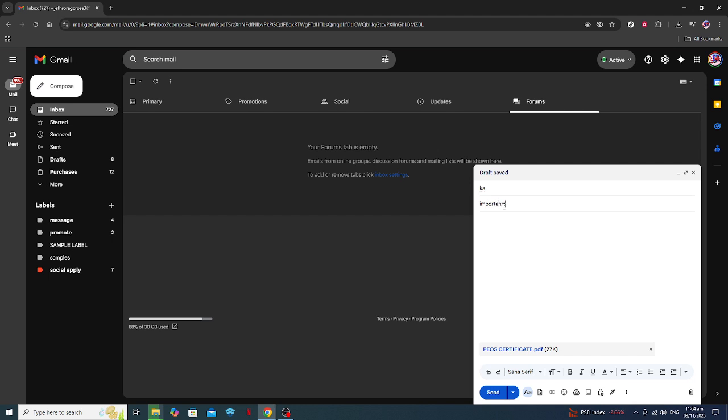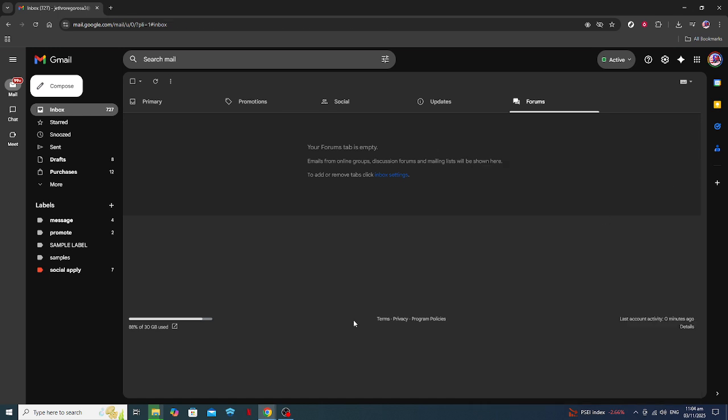Before you save the email, double-check to make sure your attachment has uploaded completely. You'll recognize that the file name appears as a small box with the extension at the bottom of the email draft. Now, instead of sending the email, we're going to save it as a draft. Simply close the draft email. Gmail automatically saves drafts, so no worry if you don't see a save option.